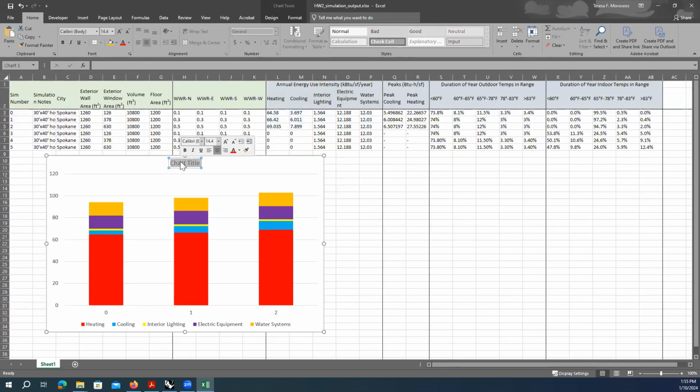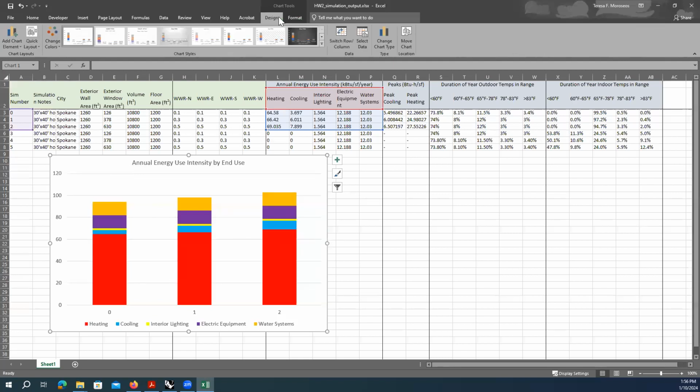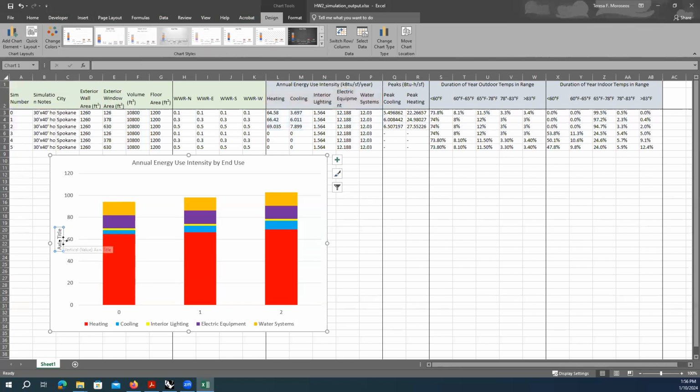We can label it annual energy use intensity by end use. And we should add a y-axis label. So with the chart selected, we can go to design and then go to add chart element, axis titles, primary vertical. So that'll add an axis title, and then we can change the axis title there to kBtu per square foot per year.